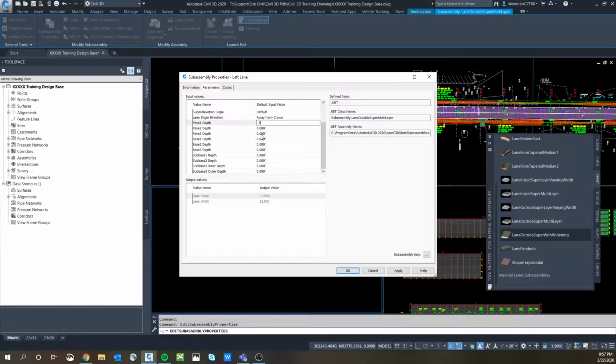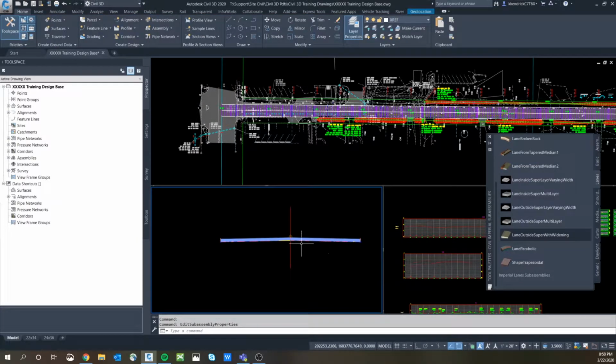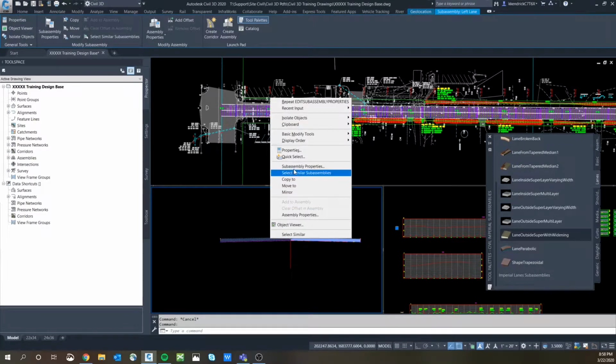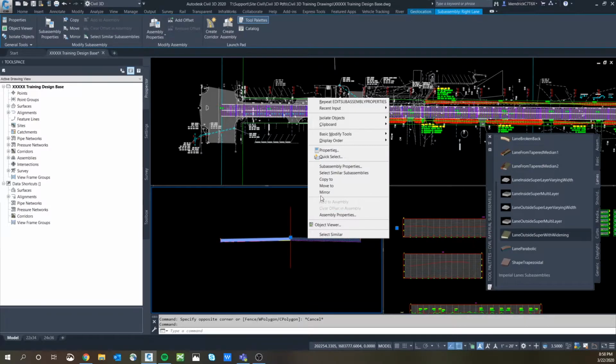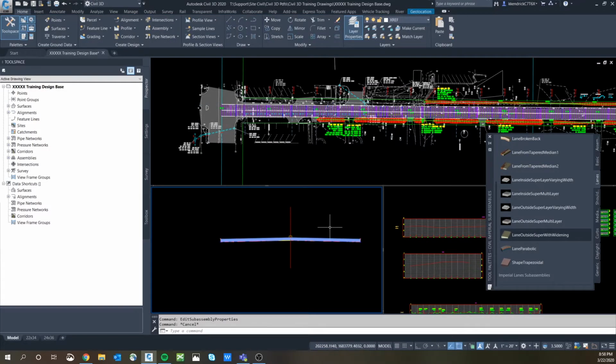0.5 for pavement 1 depth. Again, when you get a pavement design, it will define what these depths are for each of the columns here. Now those both look the same. They're both named, something that you will be able to find later. Left lane, right lane, as obvious as you can.